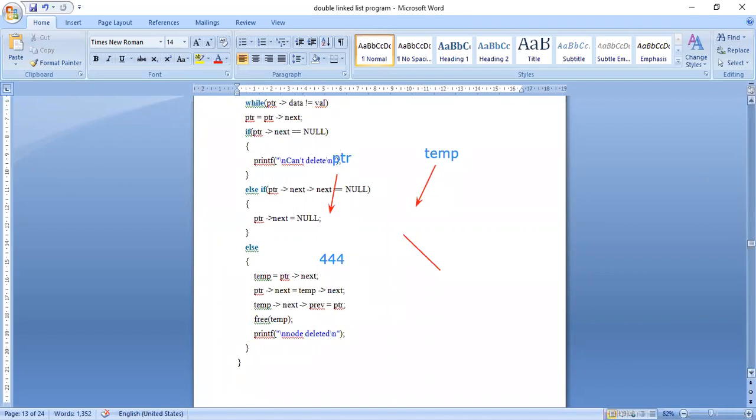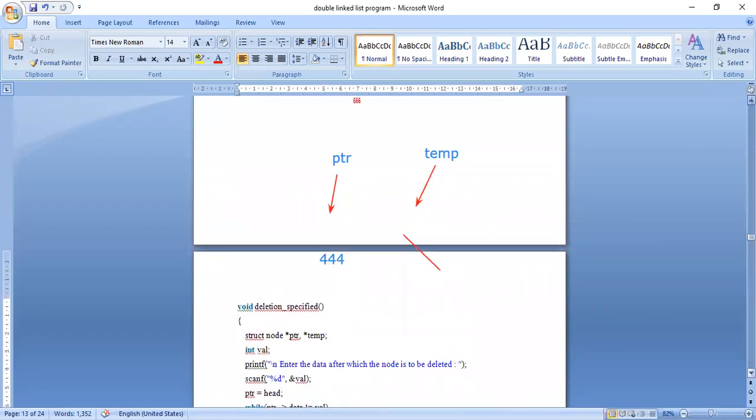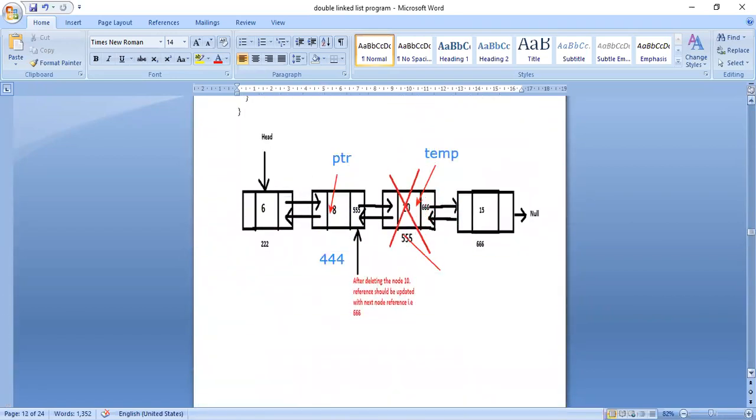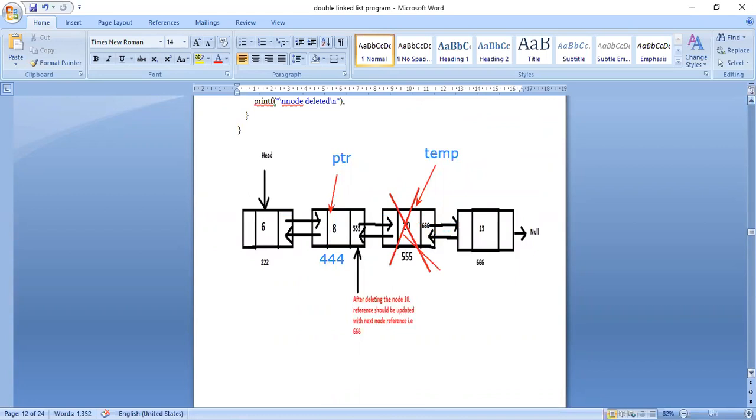Okay. See here. He has done 3 steps. So see. Temp is equal to PTR of next, first step. So temp is representing the next node which I want to delete. PTR represents the previous node after which I have to delete the node. Temp represents the node which I have to delete.